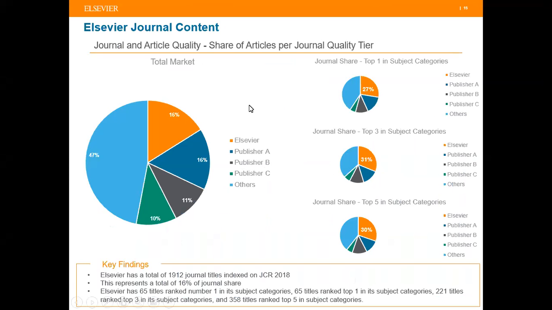In the earlier slides, I mentioned that we have 65 journals ranked number 1 in each subject category. At the same time, we have 221 journal titles ranked top 3 in each subject category, and 358 journal titles ranked top 5 in each subject category.